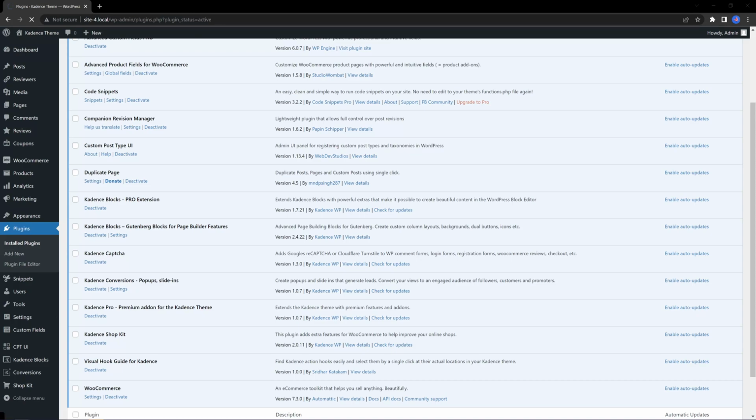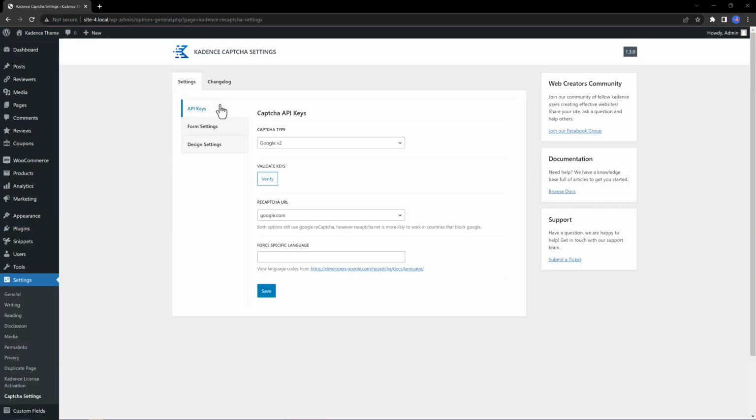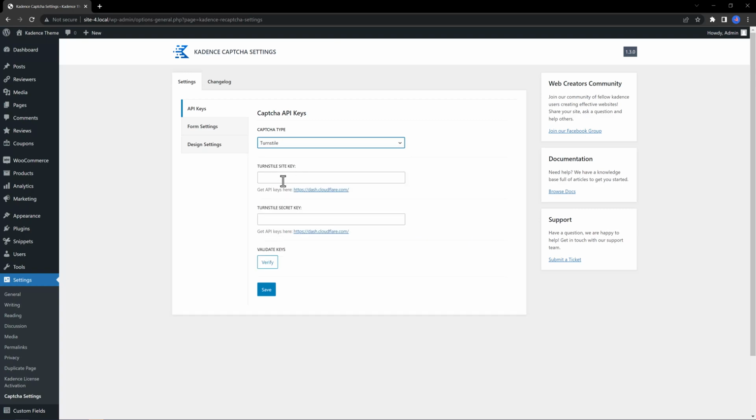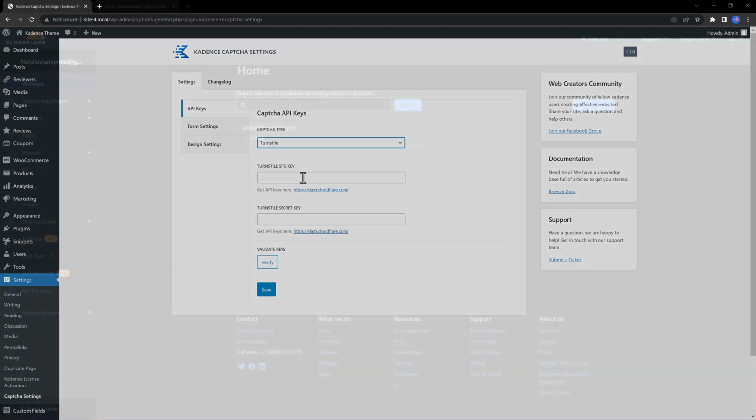Once you install and activate, you access it by clicking on the Settings tab from your WordPress admin menu. In the API Keys tab, you can select either Google reCAPTCHA or Cloudflare Turnstile. You will need to set up the API keys for use with either service, and to set up Turnstile, you will need to create a Cloudflare account. This step is absolutely free.